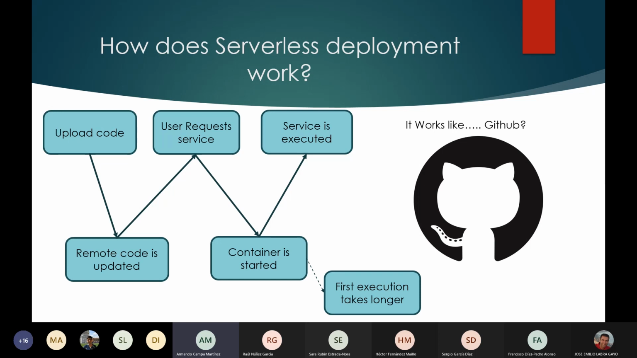It kind of works like GitHub. So I make a modification to my code and I push it to GitHub. In GitHub, I don't send my full project. I just send the modified files. Well, it kind of works like that now, where I just upload the code, the remote code is updated only with the changes, and now it works normally. The user requests the service, the container is started, and the service is executed.